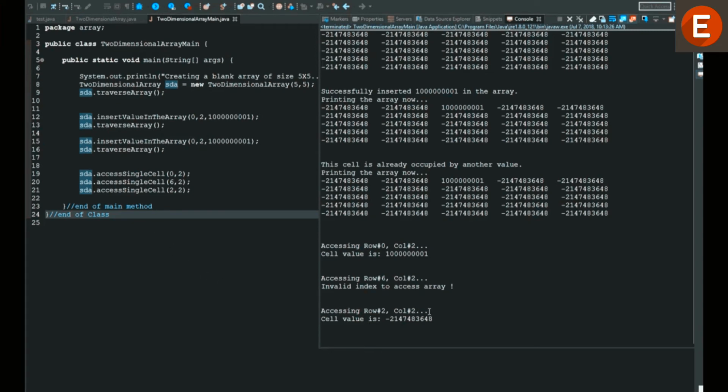The last time that we called this function was with parameters 2 and 2. So it says accessing row number 2, column number 2. Value is this one over here. So that is all about accessing a cell number. Now let's see the next method.